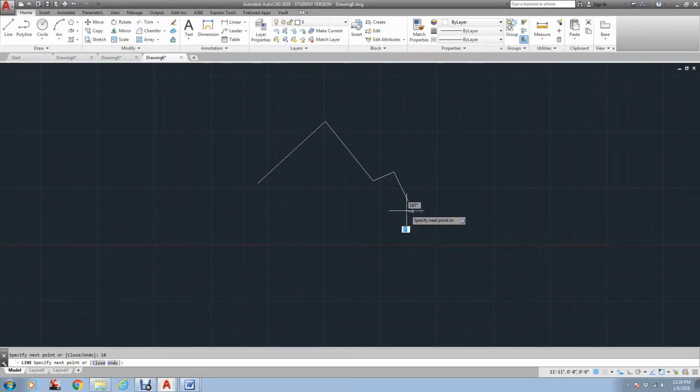Of course, if you notice it says specify next point or arrow down, I can just arrow down. I just hit the arrow down on my keyboard and either go close or undo. If I go close, it goes back to the beginning.